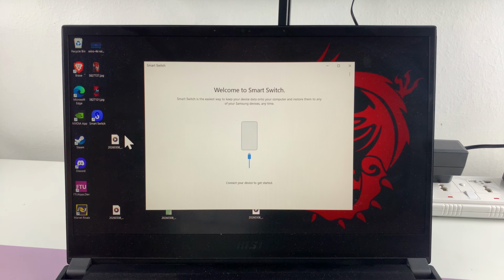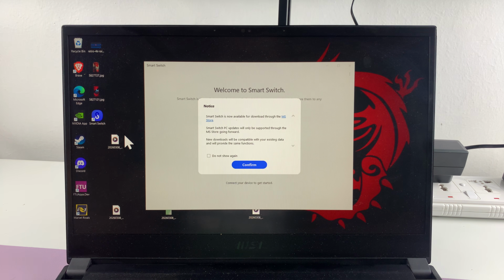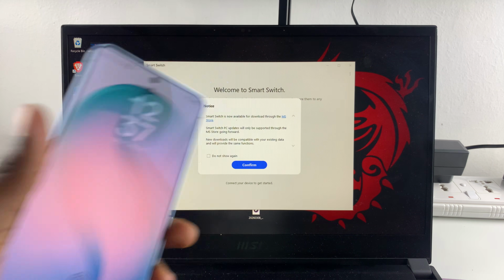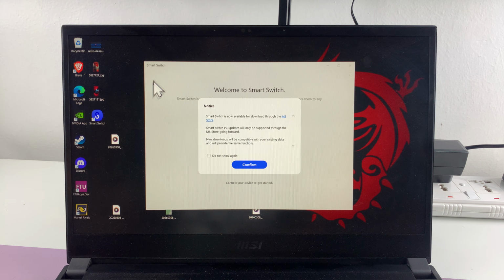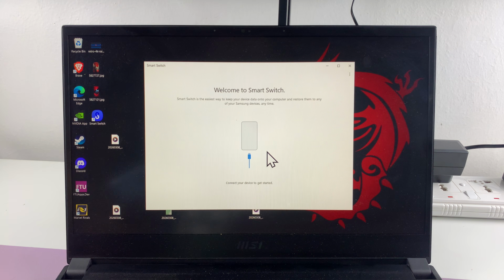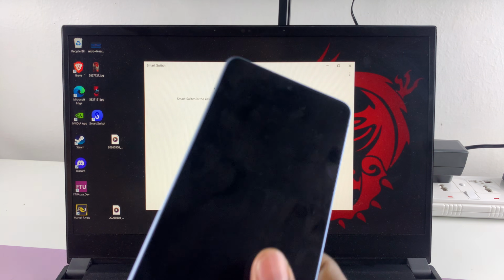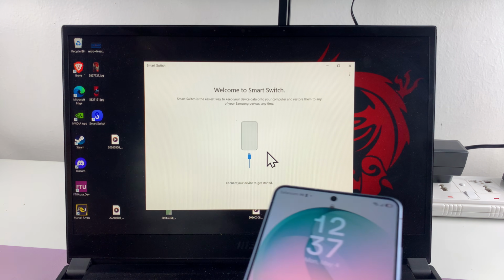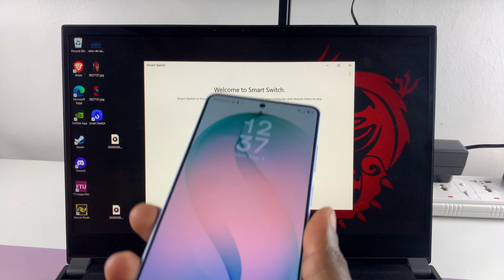And then from here, all you have to do now is grab your S26 and connect it directly using a USB cable to your PC. So also you might get this notice. So I just click on continue, and then if there's an update, you'll be prompted to update Smart Switch. So for now, let me just ignore that. So the next thing is connect your Samsung S26 to your PC using a USB cable. So I'll just connect it.